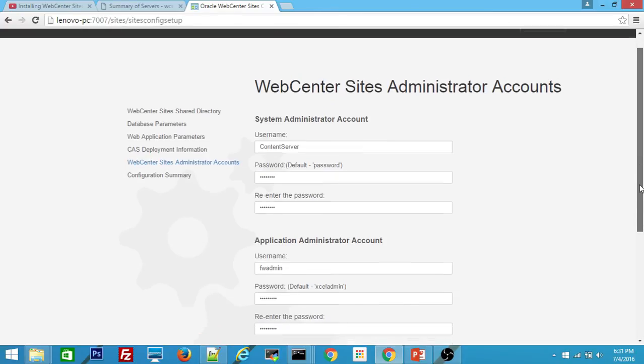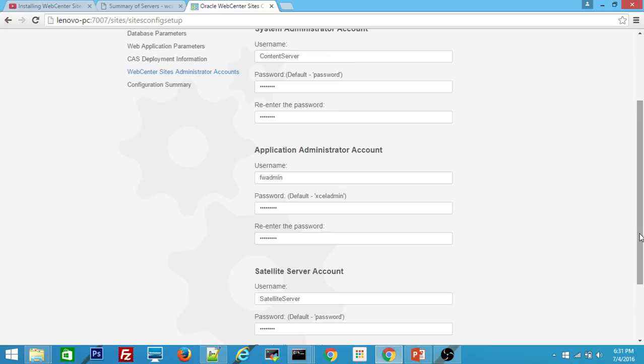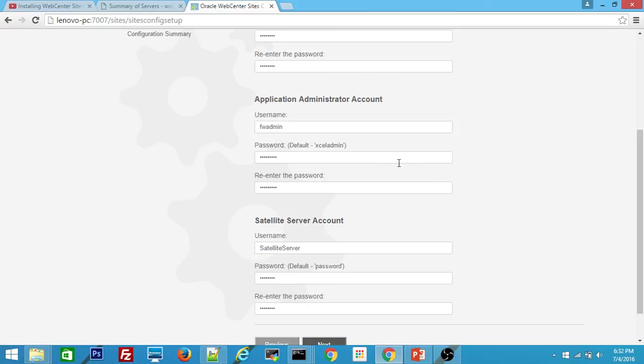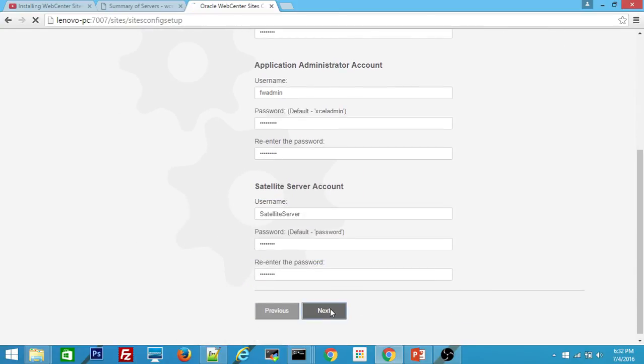These are the details for your WebCenter Sites managed server, so make sure you are aware of these things. This is FW admin, and the password is xceladmin, to log in as an administrator account. For the satellite server, the default username is satellite server along with its default password. Anyway, I'll cover that as well. So just say next for now.